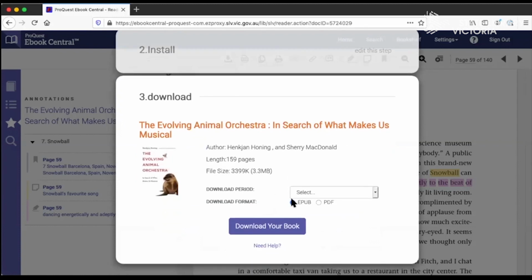You may also get some options before you borrow the book. You might get to choose how long you want to download it for. Sometimes it's fixed at 24 hours, otherwise you can choose up to 7 days. And you can choose your format. EPUB's good for smaller screens, whereas PDF will preserve the original page layout. And then I would click download.